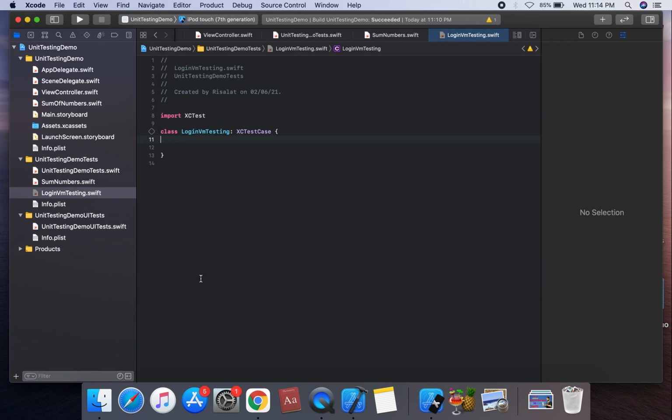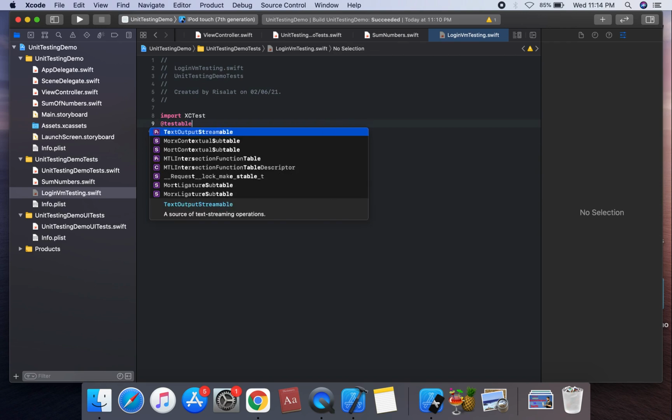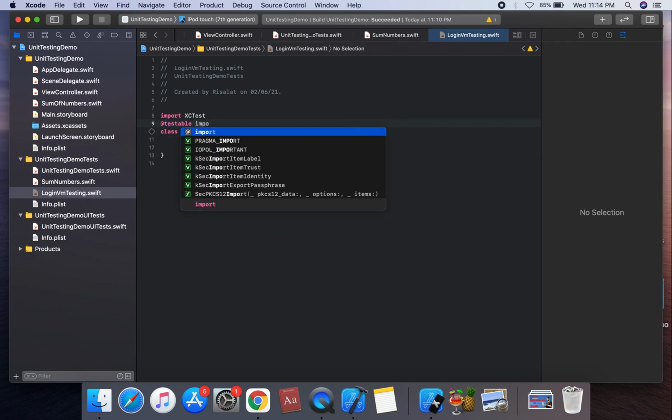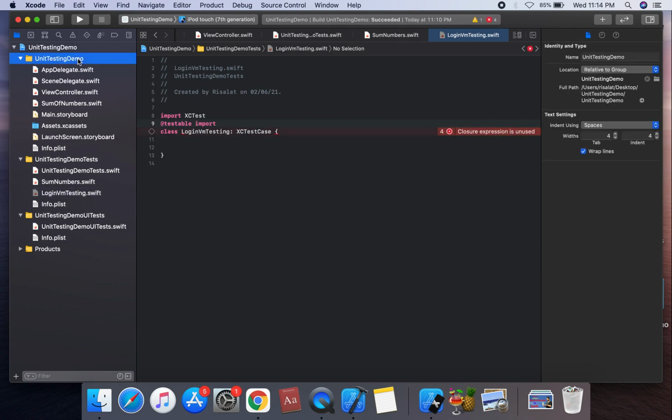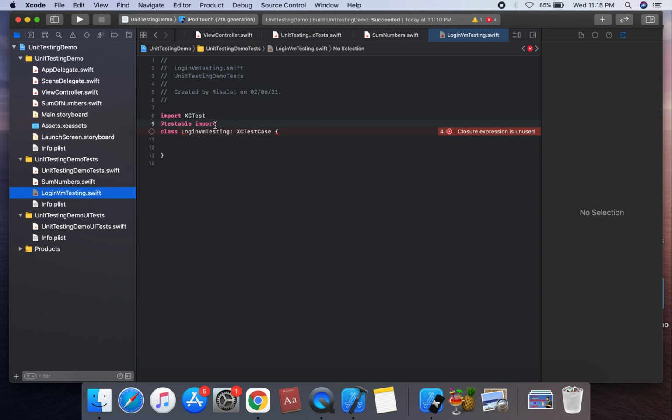Firstly we will create on the first is import a testable, import testable, our project name UnitTestDemo, our project name is UnitTestDemo, and command C and command V, command shift K, UnitTestDemo, our project name. We can accessibility on this class use of import method. So LoginVM, our XCTestCase is subclass on this LoginVMTest class.